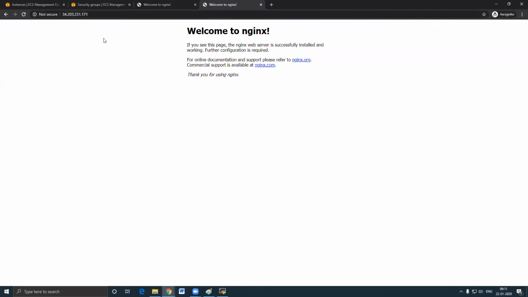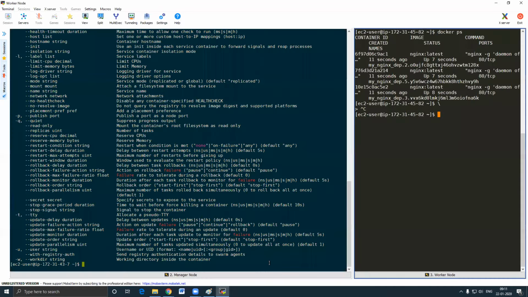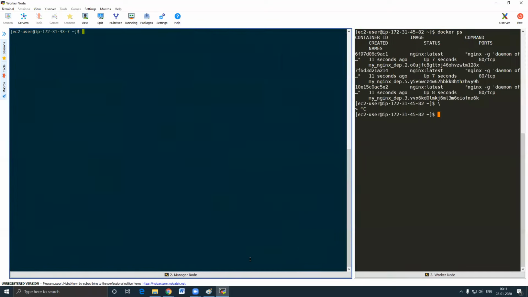Now here also you can see it is coming up, right? So it will come up irrespective of whether you hit this IP or this IP, because they are now currently in a cluster. Any IP you hit, it will always reach the entire machine, right? Now see this thing. I wanted to show you this thing. Very important.